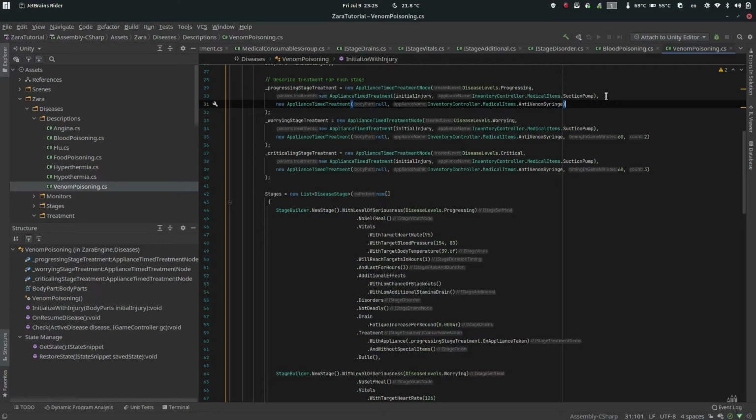The body part parameter is optional. If you define a specific body part, the injection will be counted as treatment by the stage only if it was applied to the body part you set. Otherwise, the appliance will be ignored. For disease treatment, in most cases, the body part parameter can be omitted. There is no difference where the character injected antivenom, in his leg, arm or neck, it will end up in his blood anyway and will do its job. But you can specify a body part if you have such a need. In the same manner, we need to pass the appliance taken method of the treatment to the with appliance method of the stage builder.